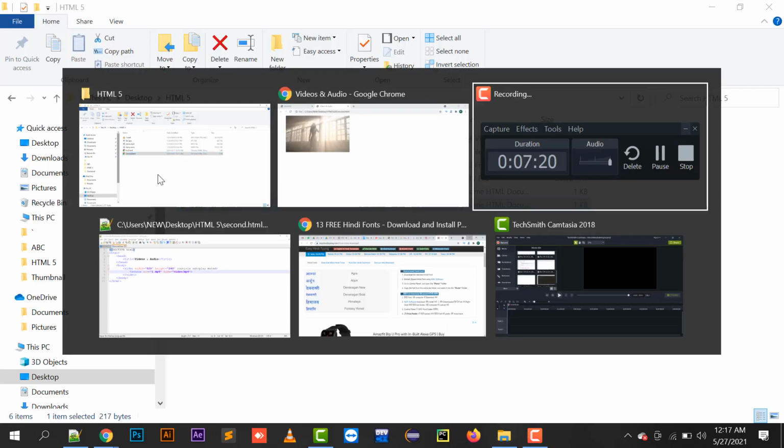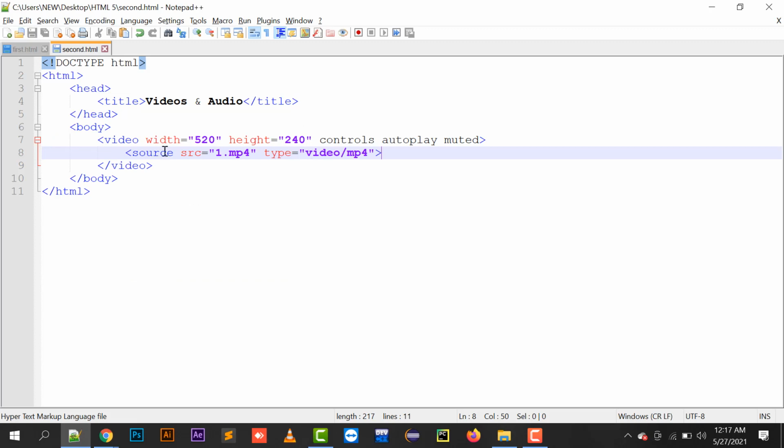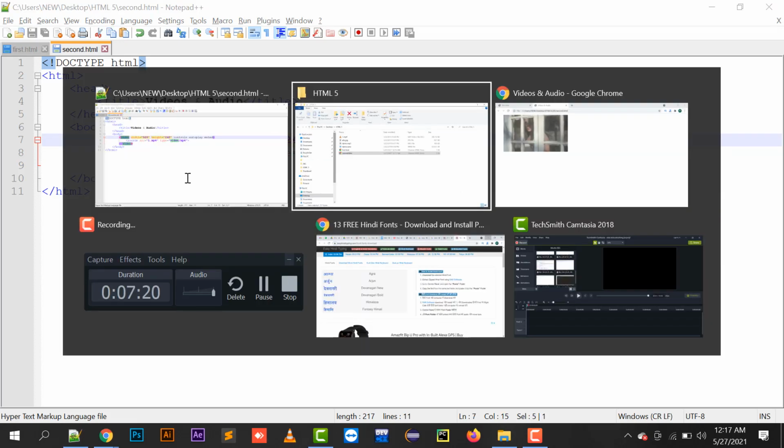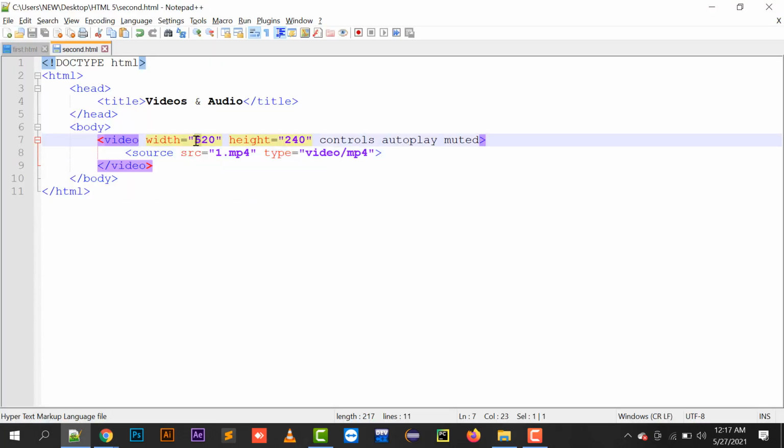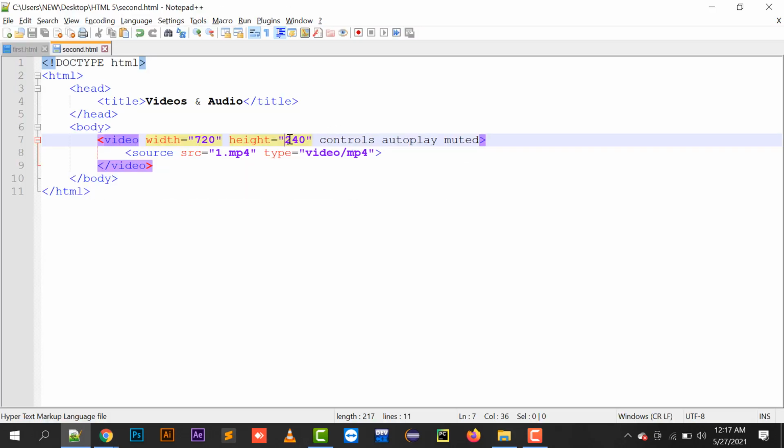So this is a file, and this file has been running. And if I'm going to see here, what I have done is I have specified the video tag. The video tag's width is 520. If I change its width to 720, it is just going to make the width 720.